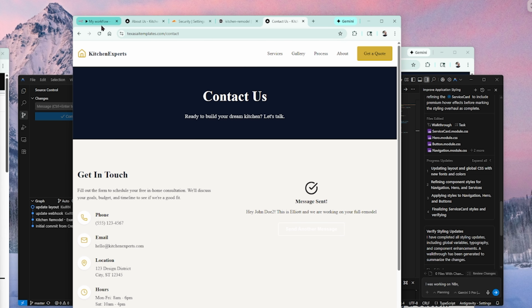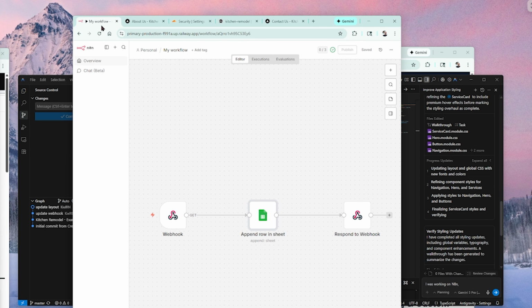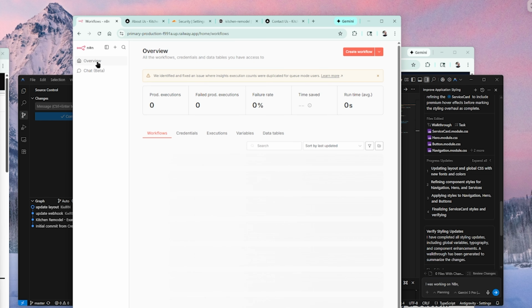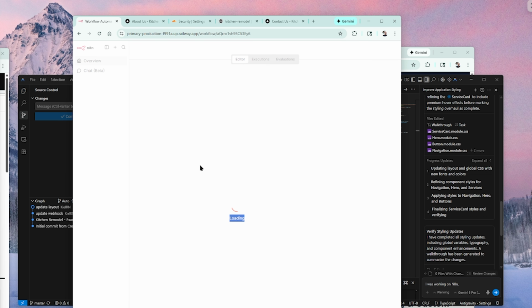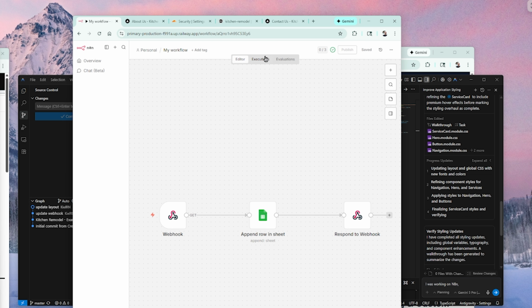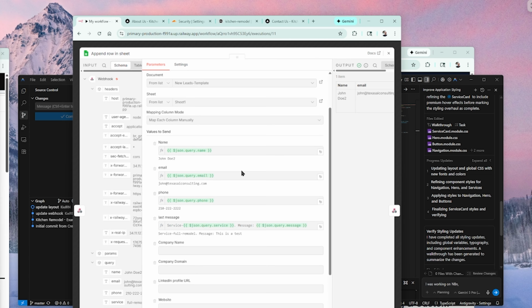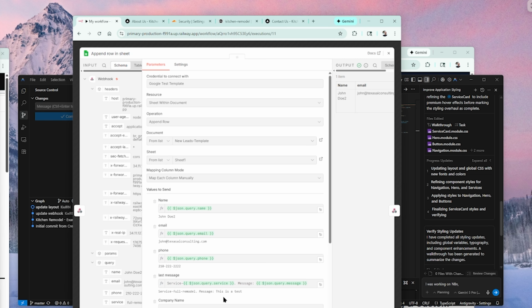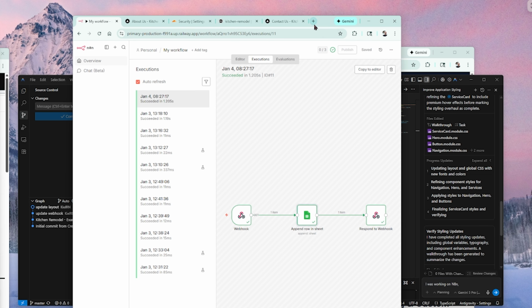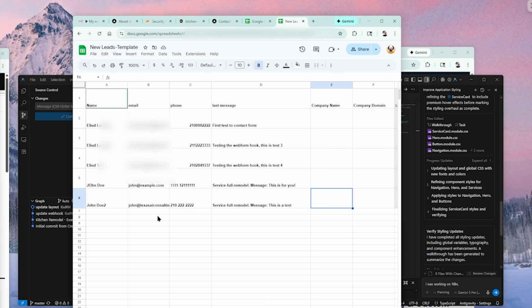Okay, so now let's check the n8n instance and see what happened there. So overview. We're going to go to workflow, executions, and there it is. It was appended to the sheet. Service full remodel, message, this is a test. So now if we look at the sheets, there it is, John Doe 2, and all the variables were filled out. So excellent job.